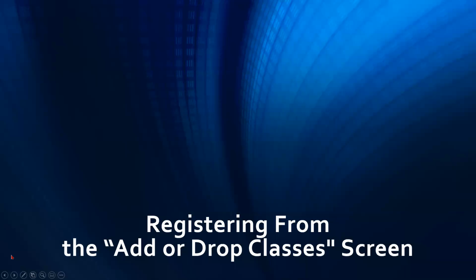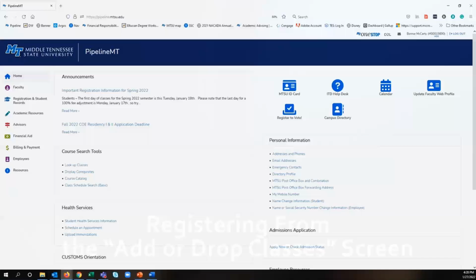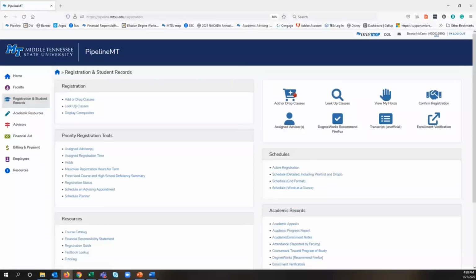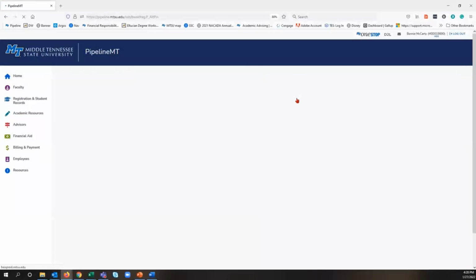Let's take a look at registering for classes from the Add or Drop Classes screen. If you already know which classes you want to add, such as if you used the Schedule Planner tool and you have their CRNs or course reference numbers, you'll enter those CRNs on the Add or Drop Classes screen. In Pipeline, go to Registration and Student Records, then click on Add or Drop Classes, the shopping cart icon. Choose the semester you want to register for and click Submit.